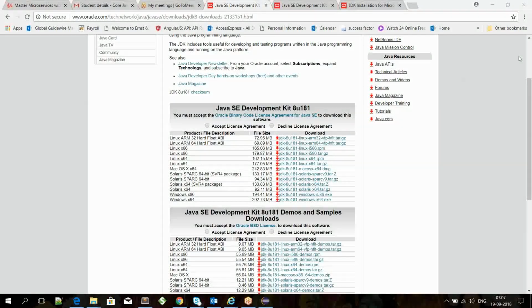Got the link? Okay. In this link, depending on your system, if it is Windows 32-bit, then you have to install this one, and if it is 64-bit, then you have to install this one. That is the JDK. The first link is for 32-bit; this Windows x86 is for 32-bit.